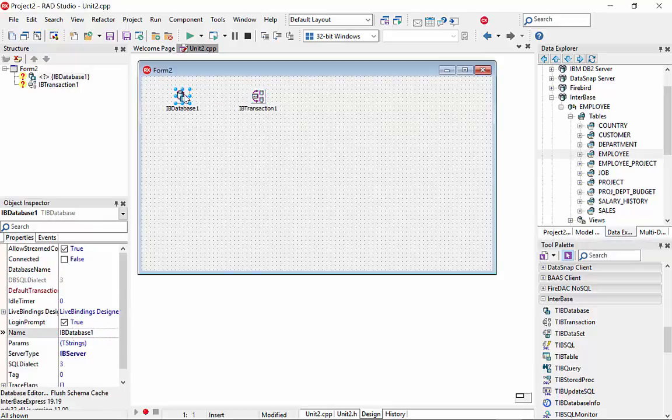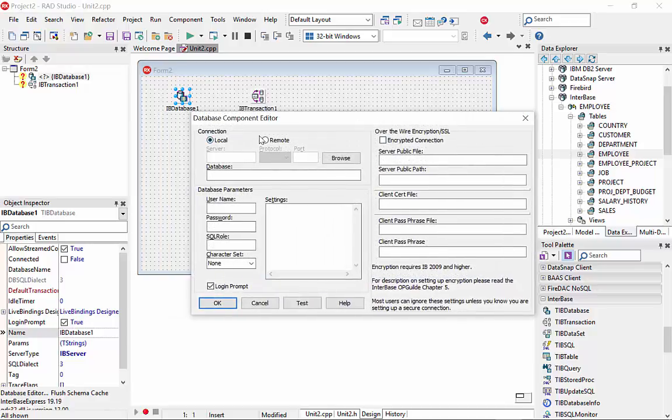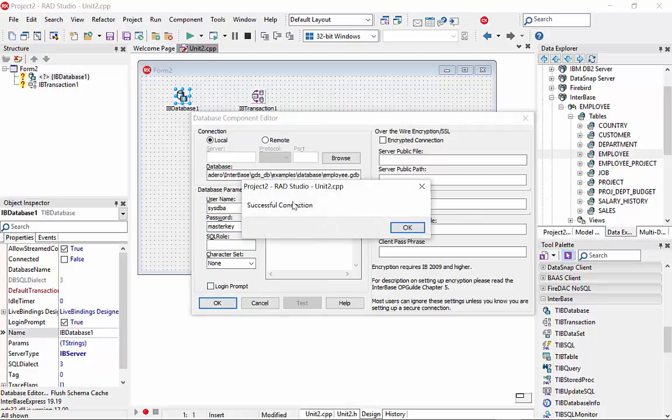And then click the IB database, right-click the mouse, and click the database editor to activate the InterBase database component editor. Then inside the database field, you can just type in your employee InterBase database, and at the username, you just type in the InterBase username and password, and then you can test whether you can connect to it. Now we can successfully connect to the InterBase database.